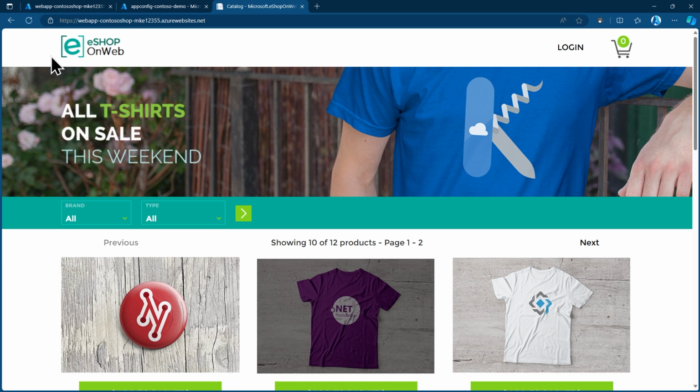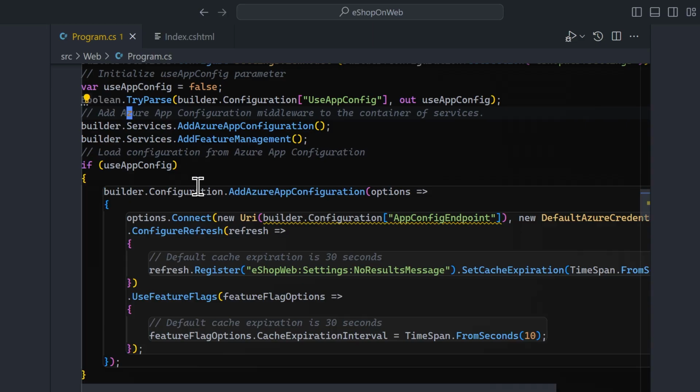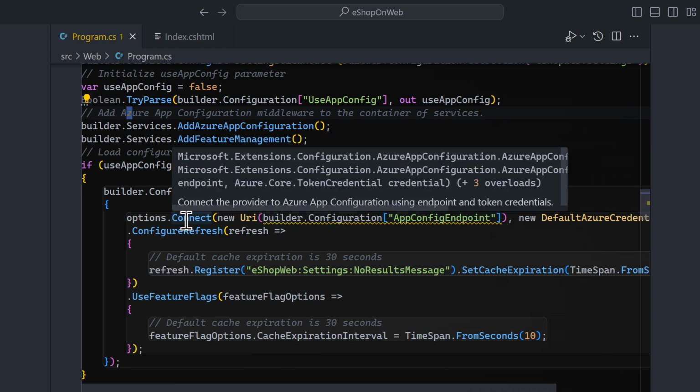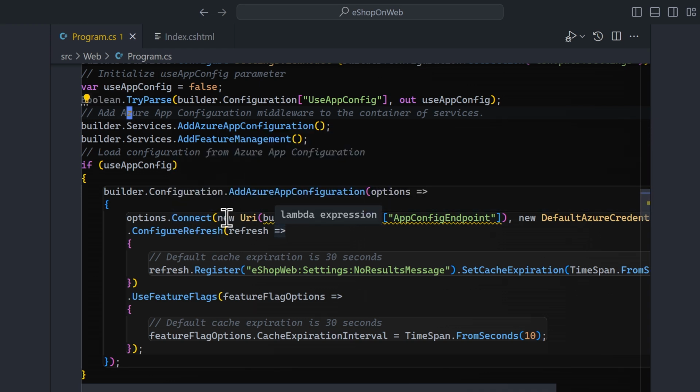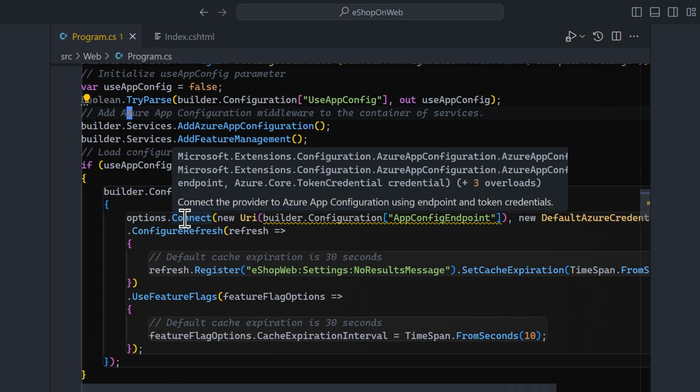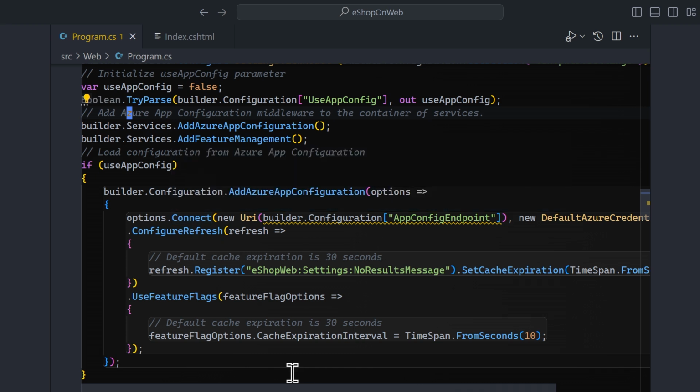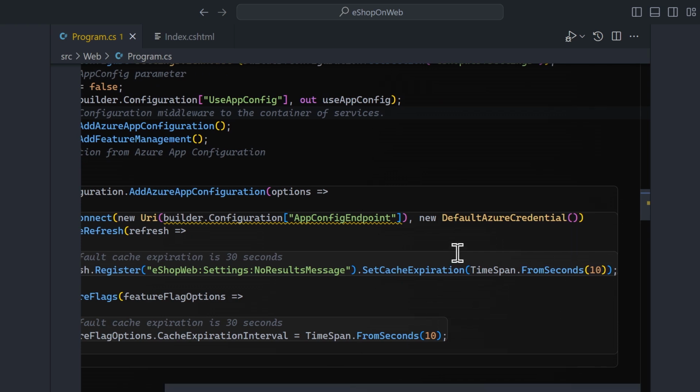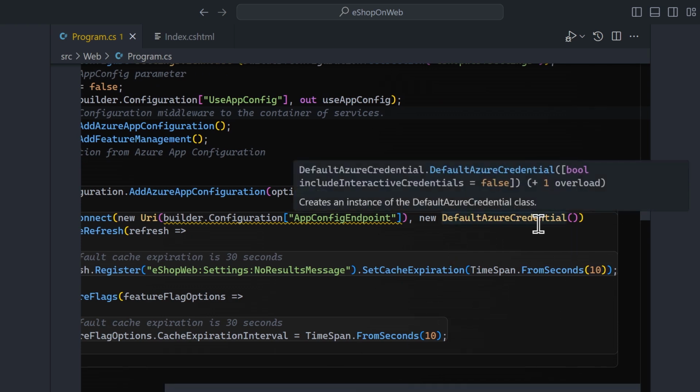So I have enabled this feature. Now I will see that message here again. But how did I do this? Because if we look at the code, we can tell here in this line that it is using the connect string of the library for configuration management, and it's using here the default Azure credentials.